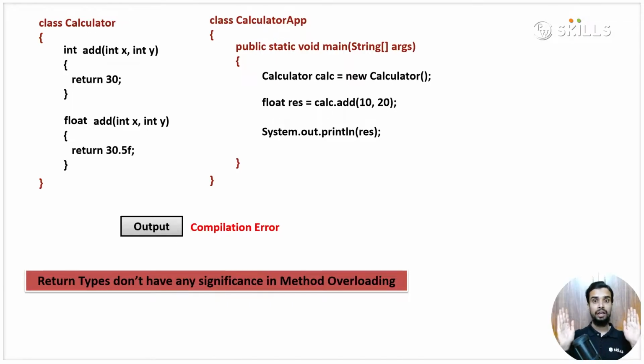In other words, understand this golden statement. We cannot create two methods with the same name and with the same set of parameters but with different return types, because return types in a language like Java do not play any role at all.